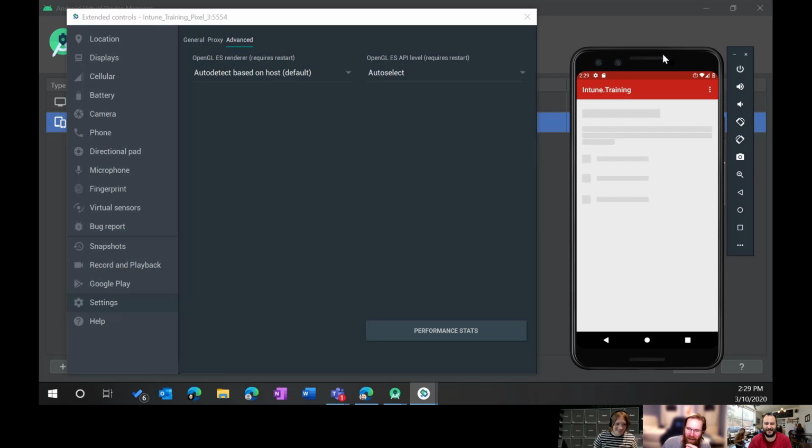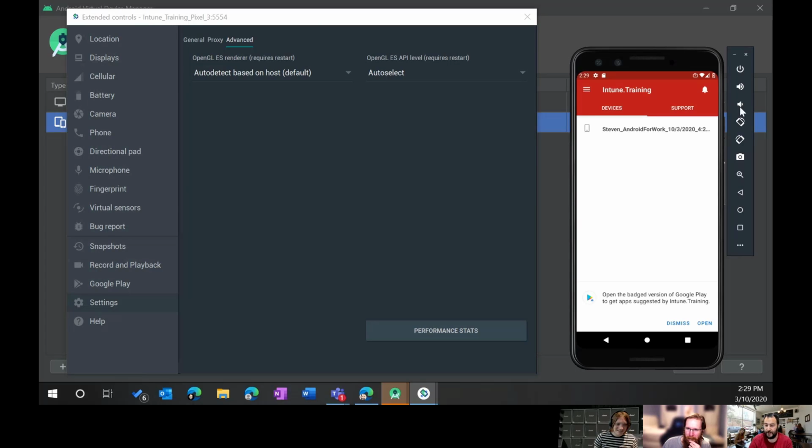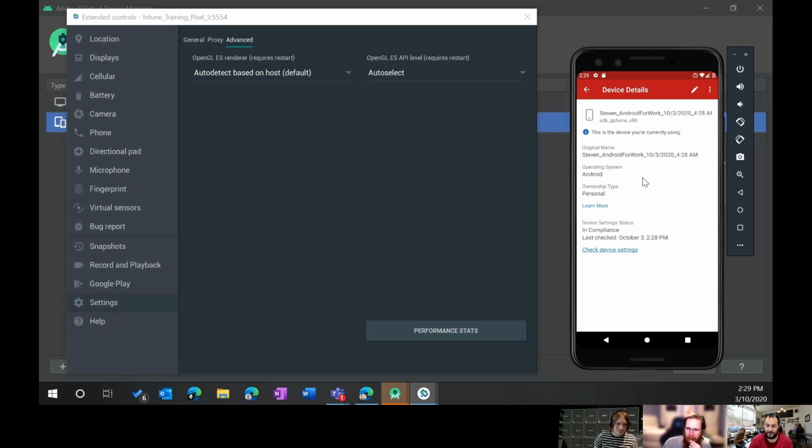So you'll see here now it's saying the device is all registered, set up, and working. And we've got the Android for Work device there, all of the information around it. You can see that it's personal, which is why it's set up for Android for Work.